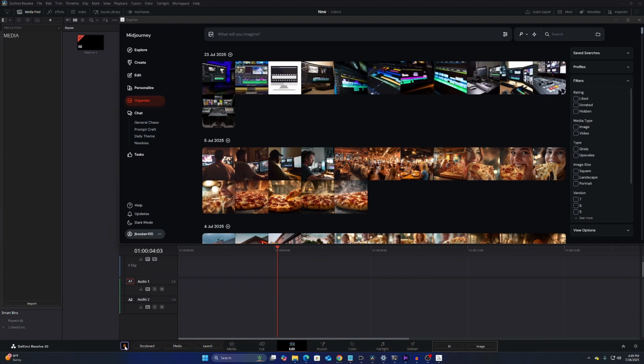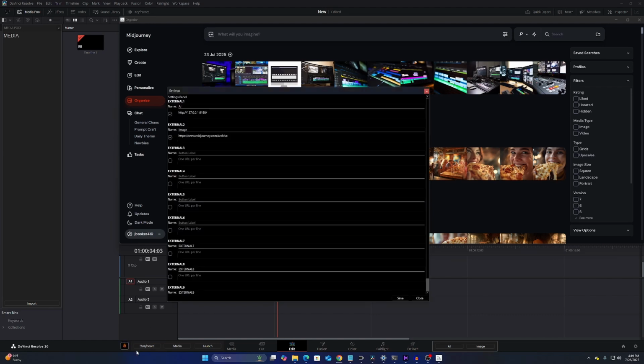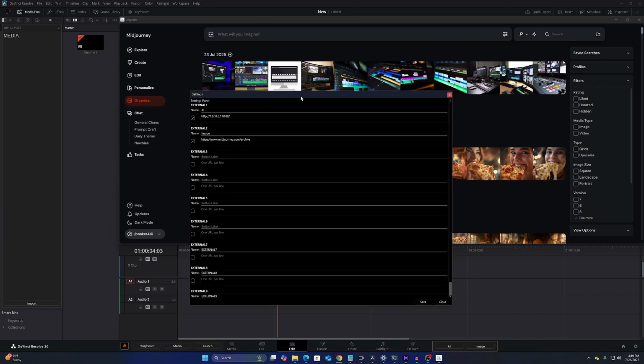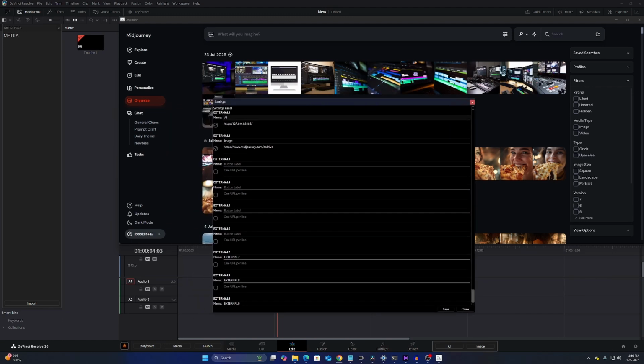Right-click on the square icon featuring the AI emblem. A context menu will appear with options such as Close and Settings. Click on Settings to open the Settings panel. In the Settings menu, you'll see a list of all external programmable buttons.